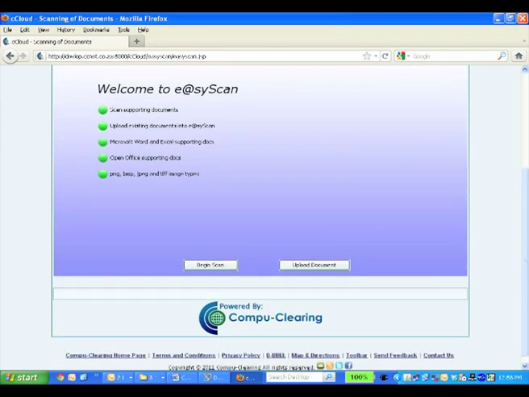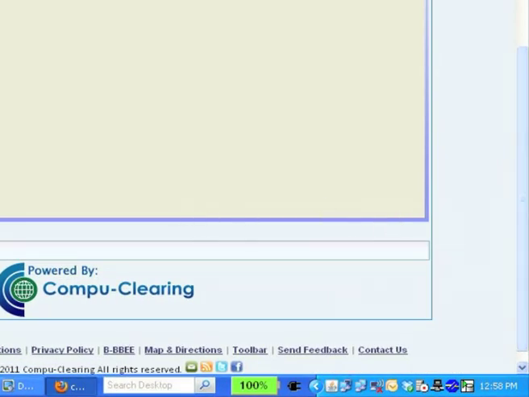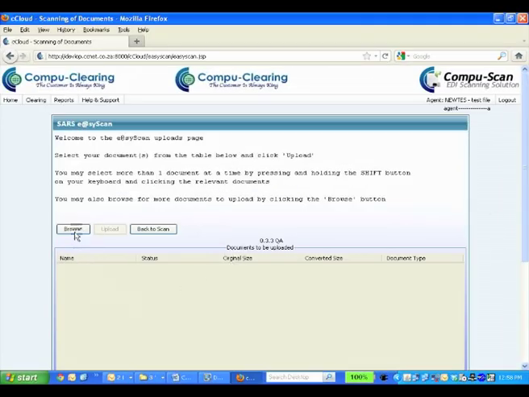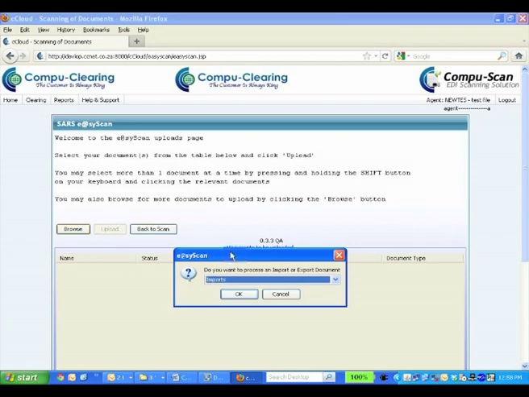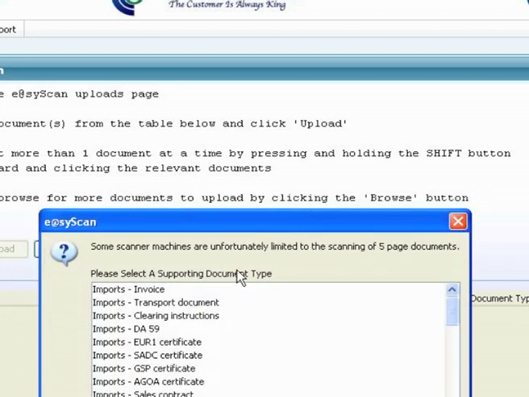Should we already have the document in an electronic format, we'll be able to leave out the Begin Scan process and jump directly to the Upload Document. When I click Upload Document, the following screen comes up. This screen allows me to click on Browse, which allows me then to go through my computer and browse it to find the correct document to send to customs. The program now asks me, is it an import or an export document? I select Import and I'm clicking OK.